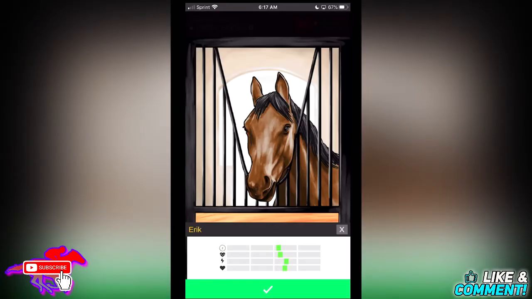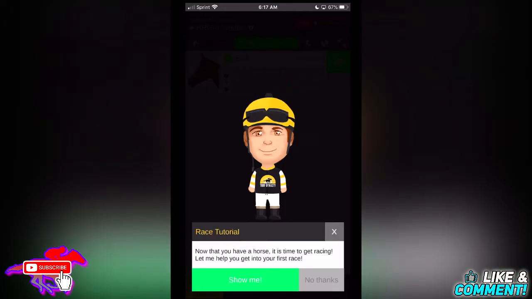You can actually pick. Can you choose your horse's colors or no? This is just by default. Okay, is that my horse's name? Now you have a horse. I thought it was asking me to name myself, and I think it's just my horse's name. Whatever. We'll go with it. Now that you have a horse, it's time to get racing. Let me show you how to get in your first race.